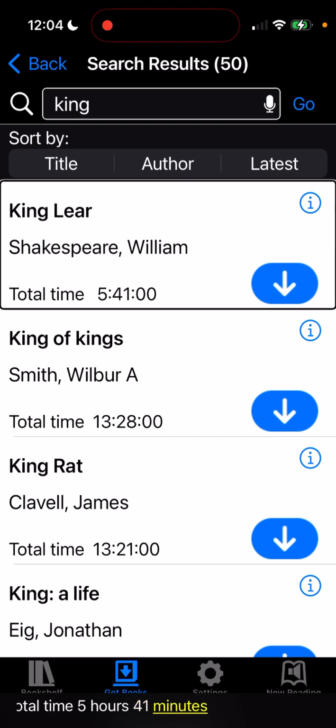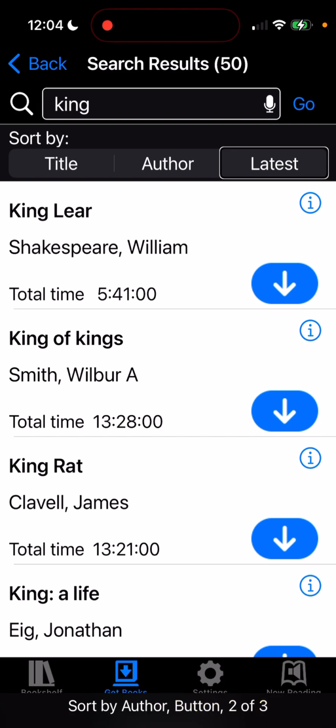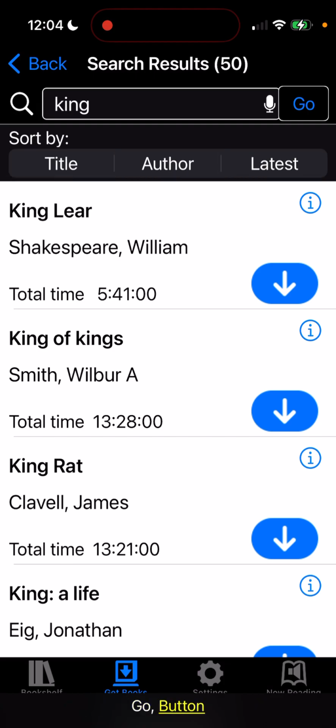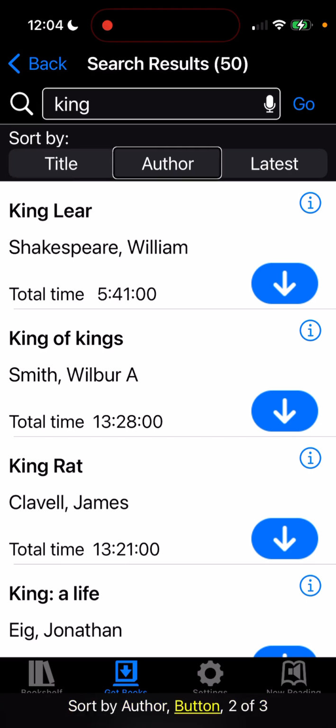So now I'm in a bunch of results, okay? Sort by latest. Button. I could sort by title. Button. I could sort by title. Sort by author. Button. I'm flicking to the right. 2 of 3. I'm flicking to the right. I could sort by author. Sort by latest. Button. 3 of 3. Okay. But I'm just going to keep going.